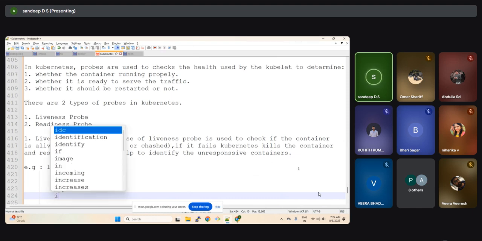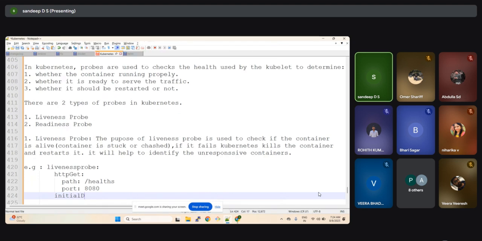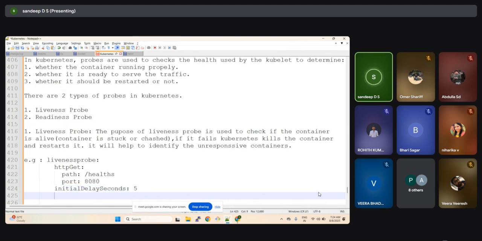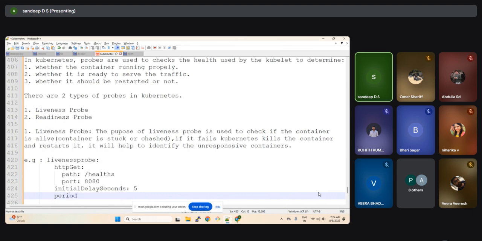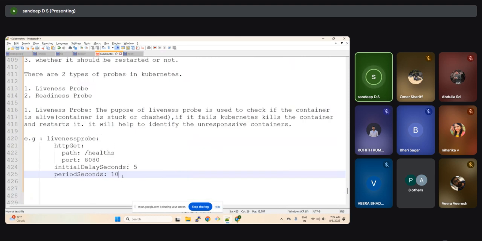So here I'm going to write initialDelaySeconds. I'll explain what it is. Let's keep it 5. Initial delay seconds 5, and periodSeconds I'll keep as 10. So this is a simple configuration to configure the liveness probe in our manifest.